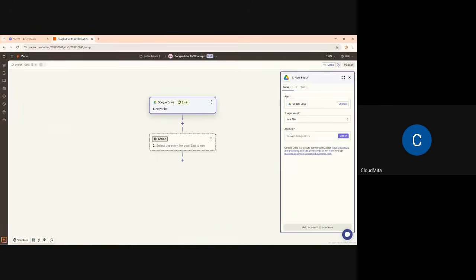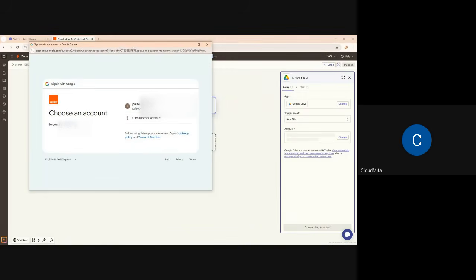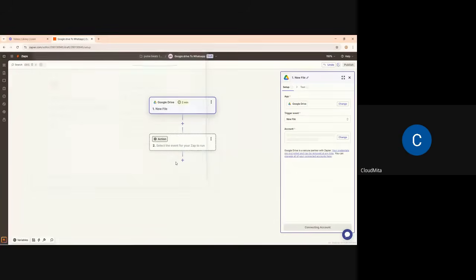Then this account part means I need to authenticate my account to work with Zapier. How do I do that? Click on this sign in here, and you'll be prompted to confirm your account. Of course, this is the account I wish to use. I click on it, then click on allow to permit it to work with Zapier. That is where we give access to our account API. You see it has now been connected. Next is to click on continue.